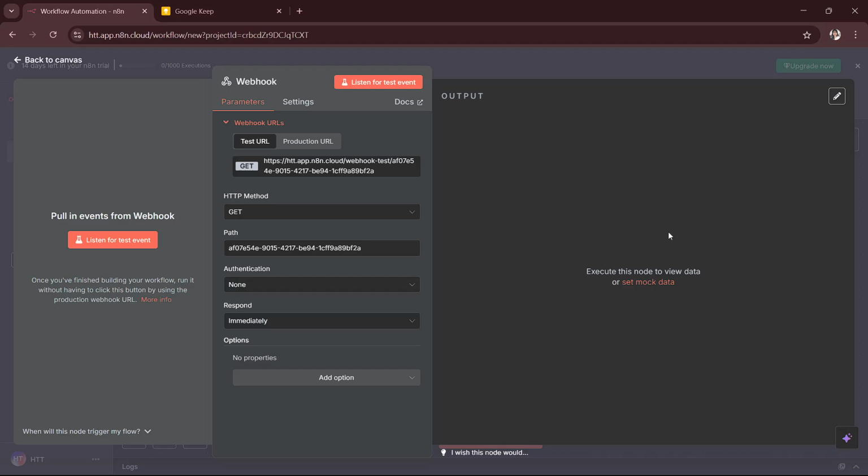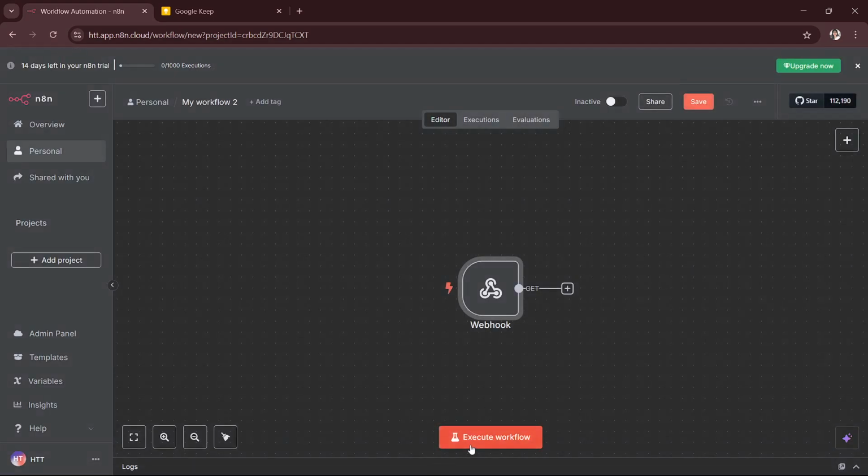Finally, add a response output such as HTTP response, email, or send telegram message. Once the flow is complete, you will just click execute workflow so that you will be able to test it. Then click activate to make the agent live.